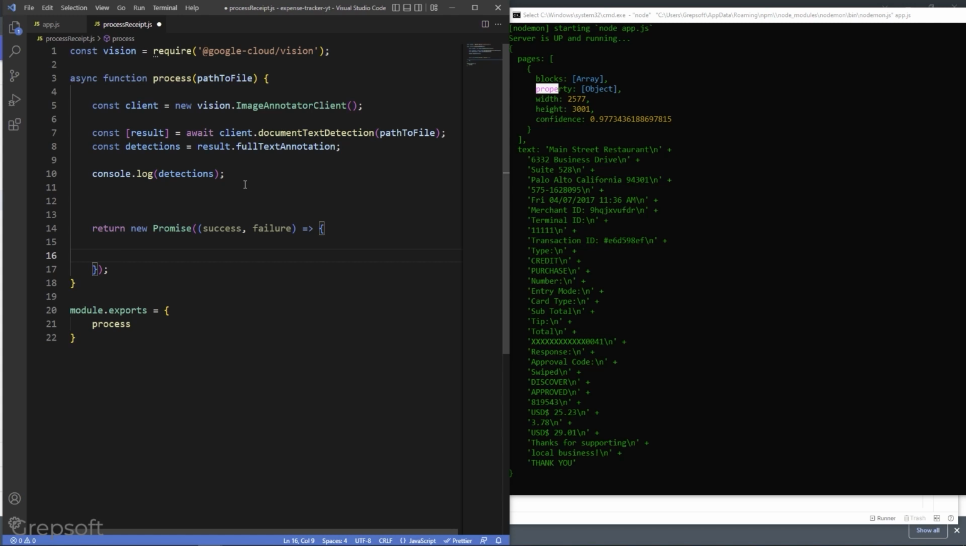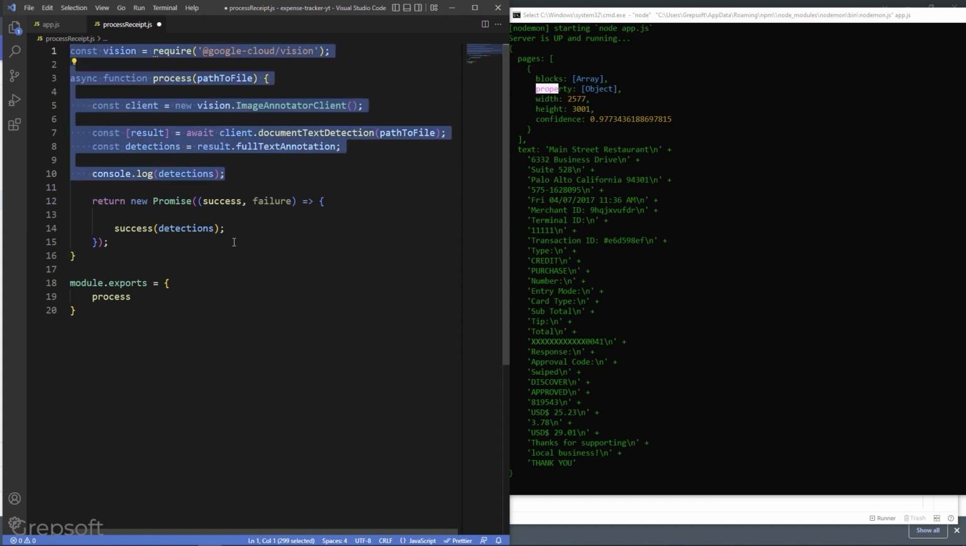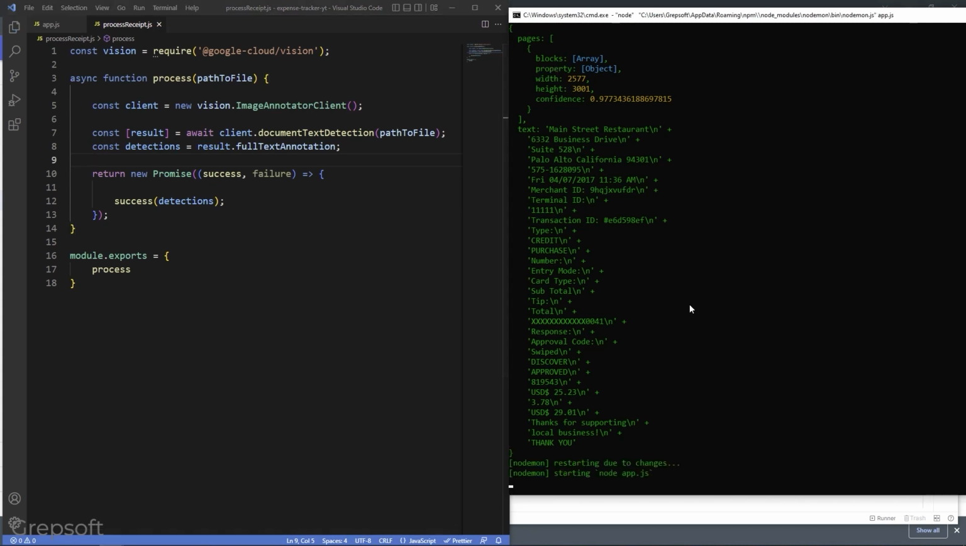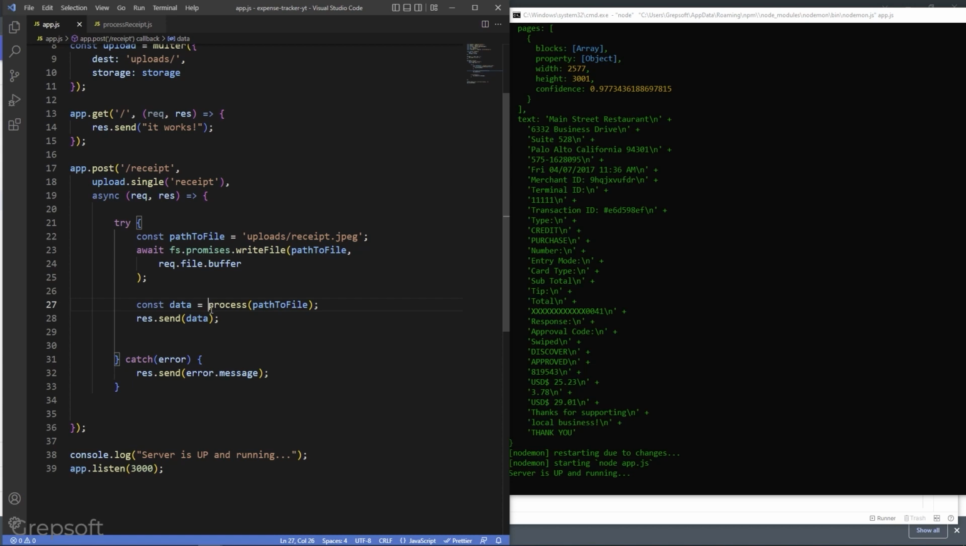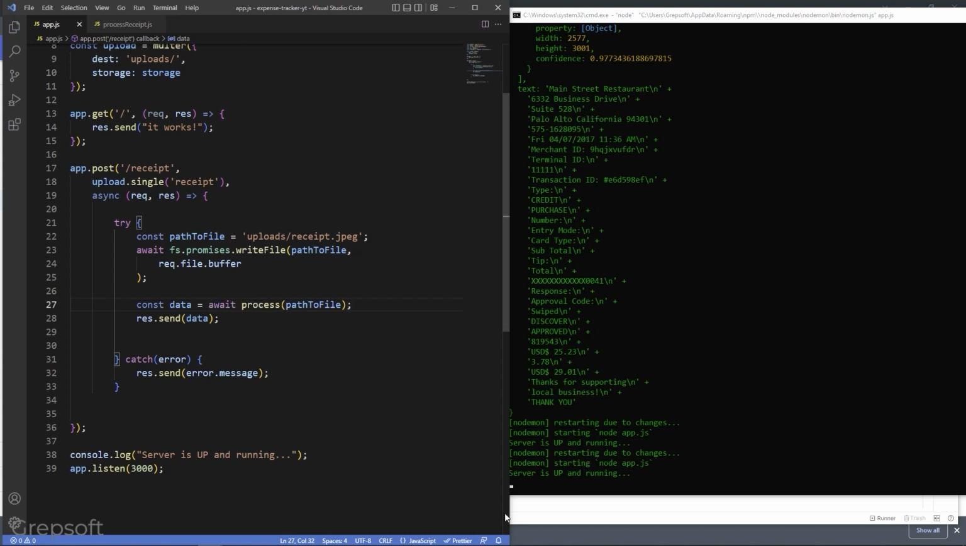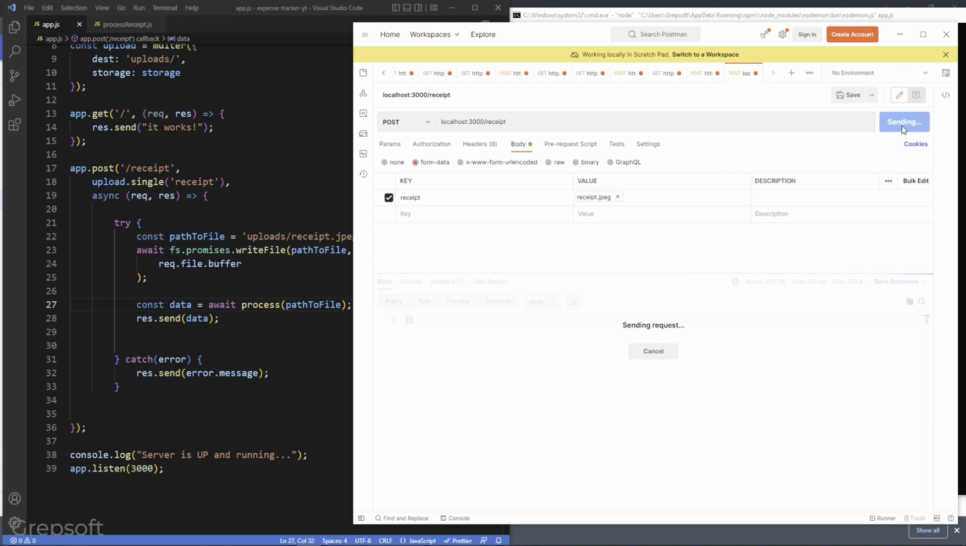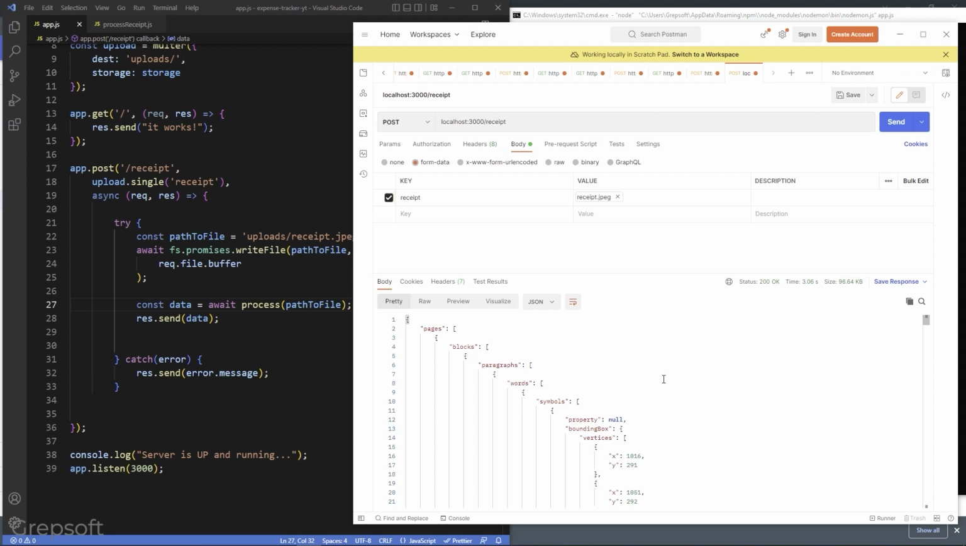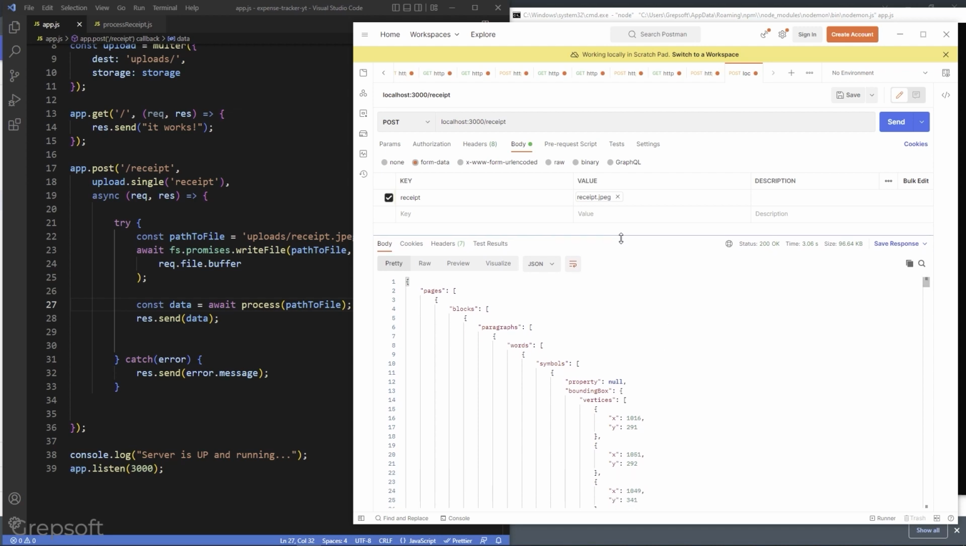Because we want to wait for this to finish, once this is finished then we can return our stuff. So I can do success and let's do detections like that, and then get rid of that. I don't need this. Alright, I'm going to save it, and now we can come here and say await, so you wait for this, and now I can say send, and there you go. As you can see, now we're getting the proper response, and now let's dissect this.